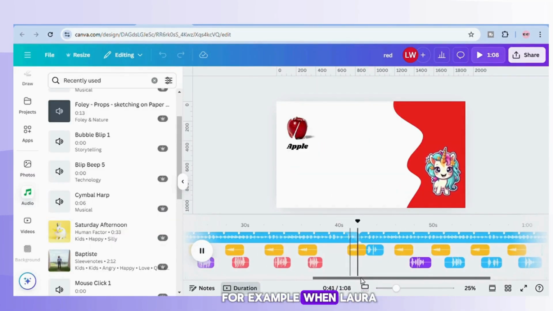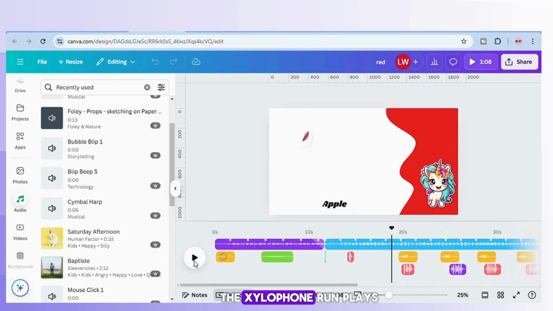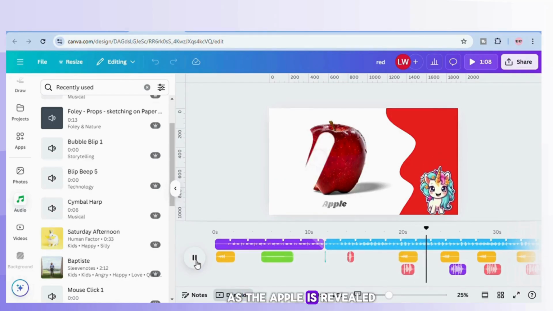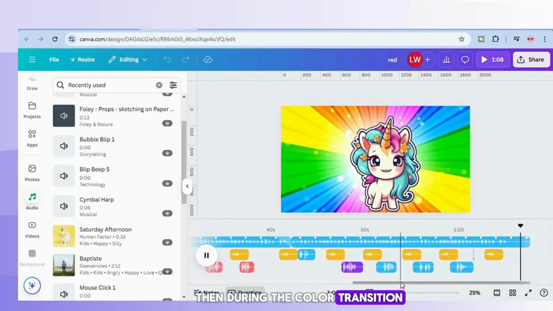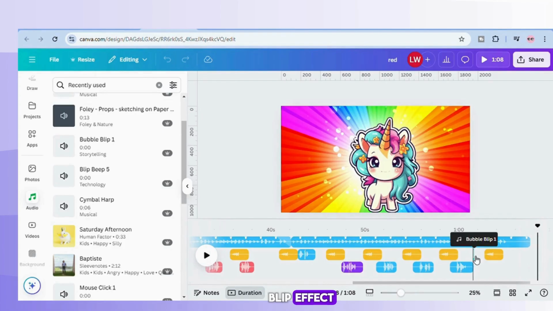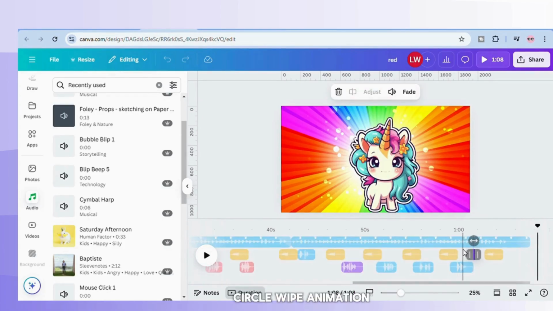For example, when Laura says apple is red, the xylophone run plays as the apple is revealed. Strawberries are red, the same effect used for consistency. Then during the color transition, I used the bubble blip effect again to match the circle wipe animation.